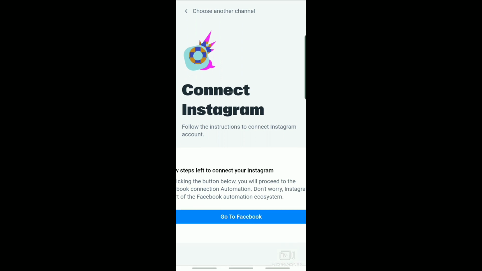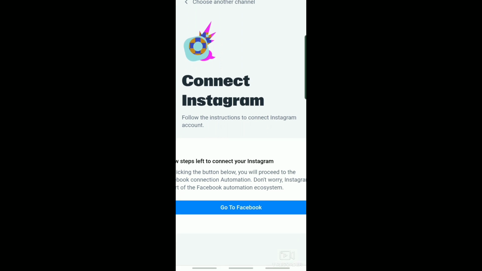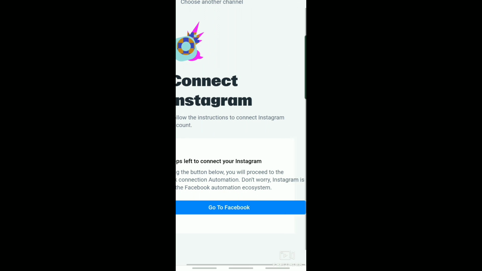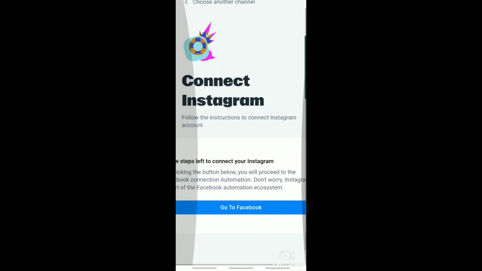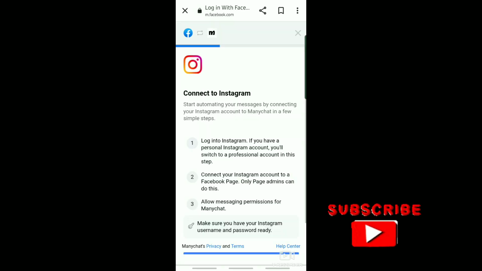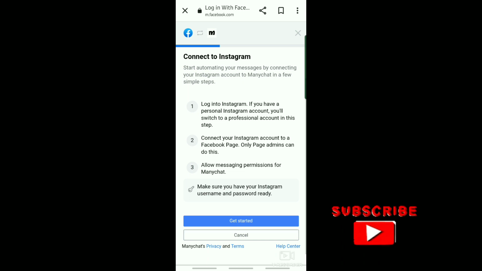And then right here you can see Connect Instagram. So what we're going to do is go to Facebook, and then connect your Instagram account with your Facebook page. So now all you need to do is go to Facebook. And as we can see right here, we first need to connect our Facebook page to our Instagram account. So that is how you can set up ManyChat on Instagram.